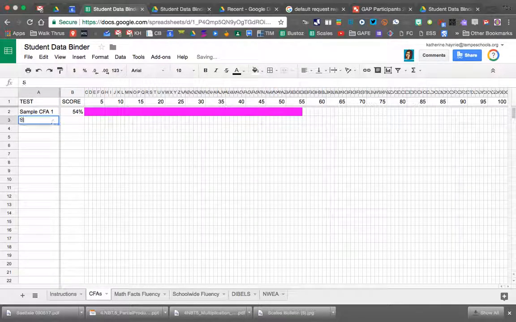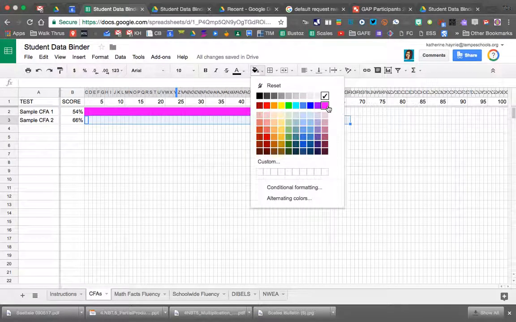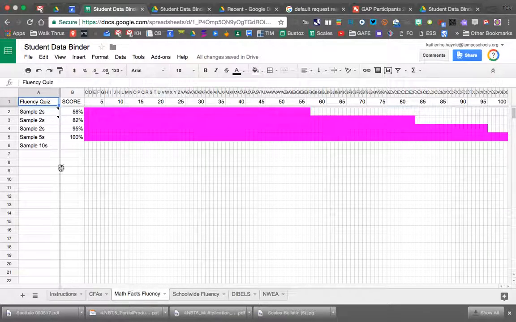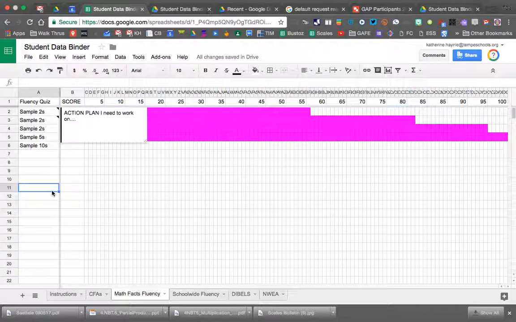The next time I take a CFA, I'm going to put in the name of the CFA. And I'm going to put in my score, and maybe I improved. Hopefully I improved, and I'm going to select the appropriate bar and change the color. Okay, I can do the same thing for math facts fluency. So if it takes me a few tries to master my 2s, I'm going to put it in every single time. Put that as the title of the fluency quiz.